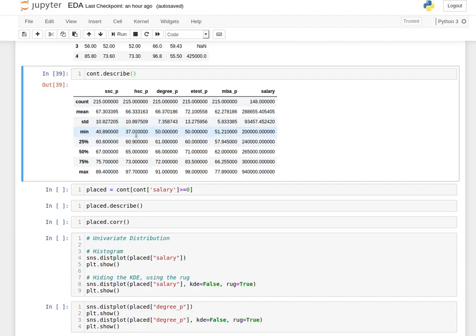And for the HSC there's 37% as well. I guess 35% is the passing percentage for HSC, I don't know. Then there's degree percentage of minimum 50%, e-test 50, MBA 51, etc. Then these are 25%, 50%, 75%, basically quantile values Q1, Q2 and Q3 for each column, each variable. And then there's max, which is the maximum value for each column.